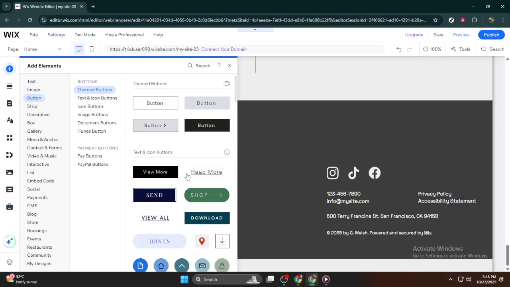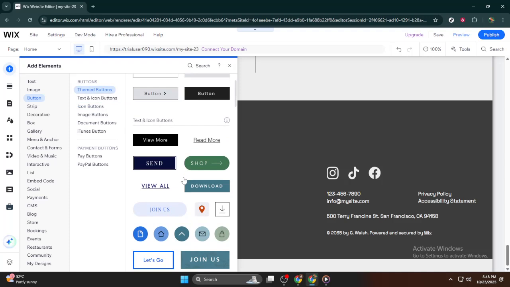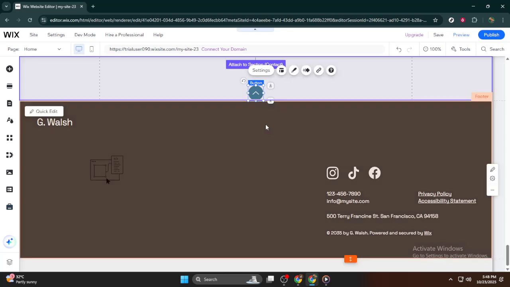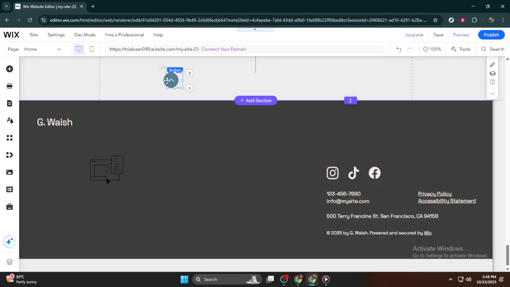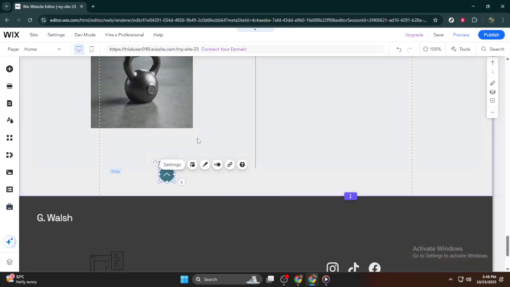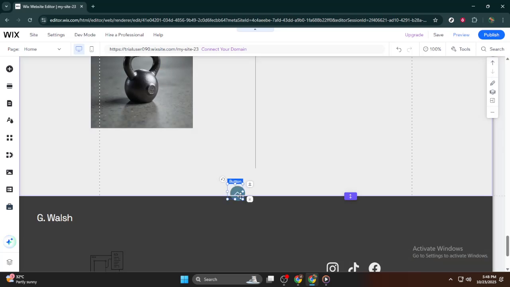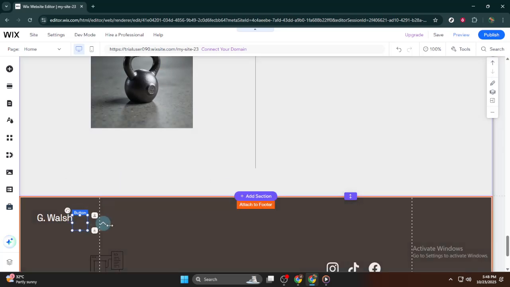Now let's talk personalization. Using either the floating menu or the inspector panel, you can customize the text to say something inviting like back to top or adjust its design. Feel free to experiment with the button's color, size, and font until it perfectly complements your website's aesthetic while remaining visible and distinctive.